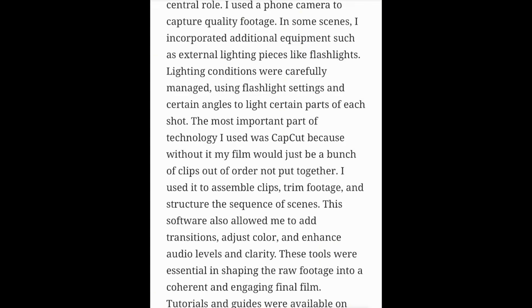The most important part of technology I used was CapCut, because without it, my film would just be a bunch of clips out of order, not put together. I used it to assemble clips, trim footage, and structure the sequence of scenes. This software also allowed me to add transitions, adjust color, and enhance audio levels and clarity. These tools were essential in shaping the raw footage into a coherent and engaging final film.